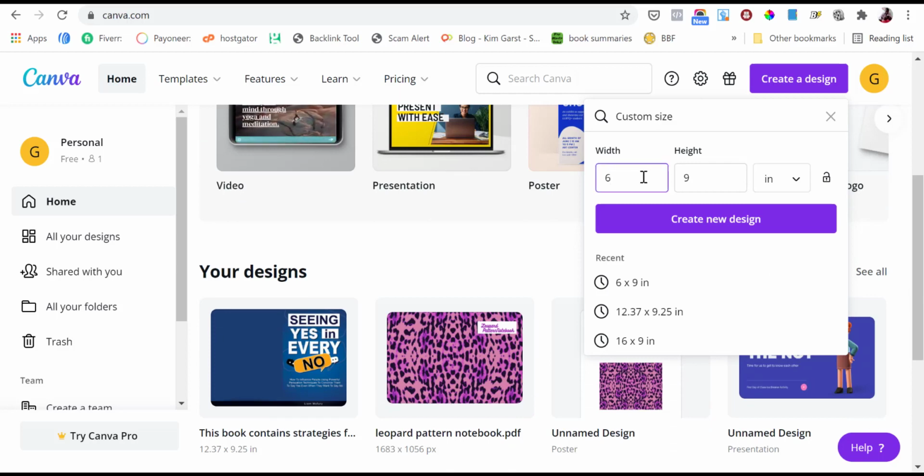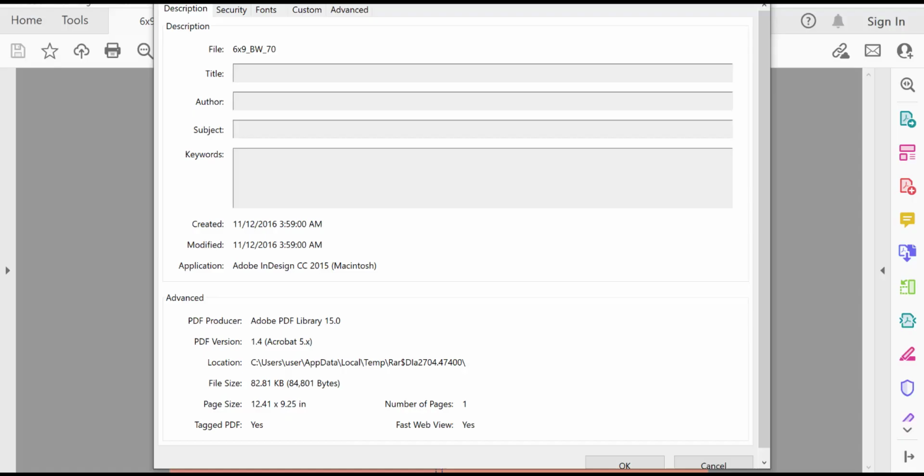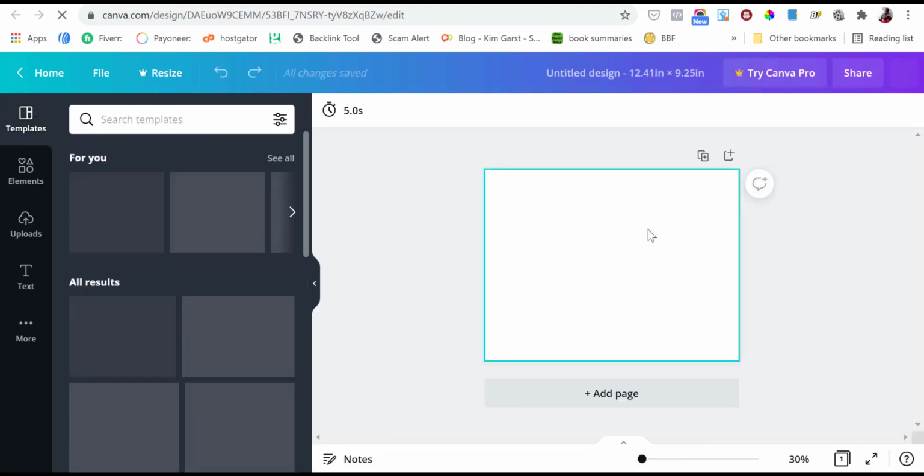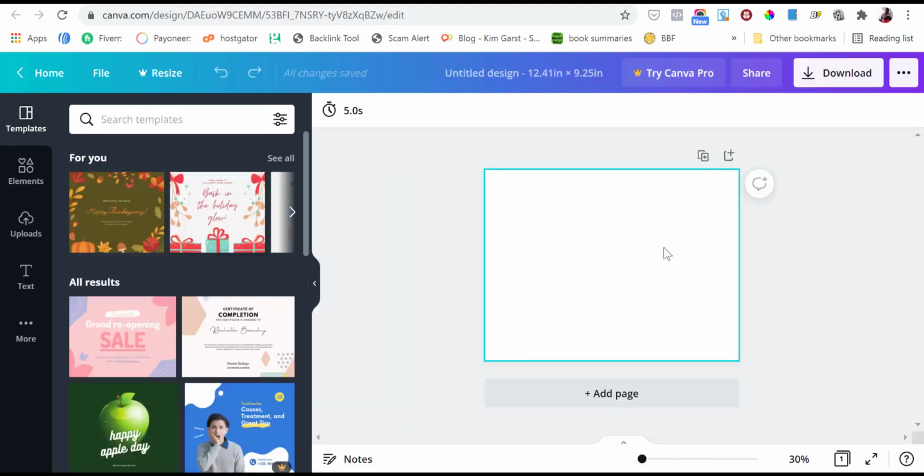So 12.41, then go back to the PDF. The second value is 9.25, so 9.25. Okay, so it's in inches. I will click on create. So now you're going to see that it's wider because this is covering both sides. All right, it's covering both sides.